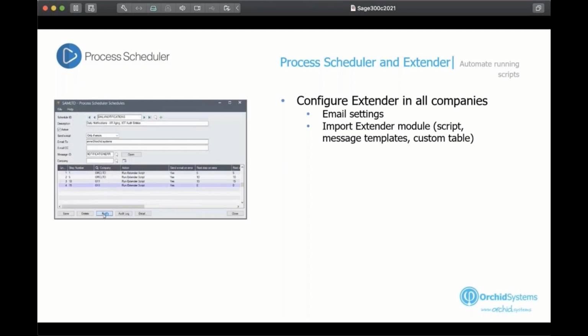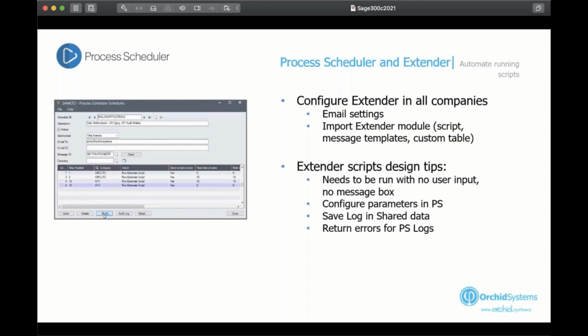While we are not looking at the detailed Extender setup required or training on doing these scripts in this presentation, there are a few specific aspects of the scripts that you need to take into consideration when you're designing it to be run in Process Scheduler. You can't really expect user input when running it through Process Scheduler, as it's going to be unattended. However, you can configure parameters in Process Scheduler, and there is a way to retrieve those parameters in the script, which is documented in the knowledge base.